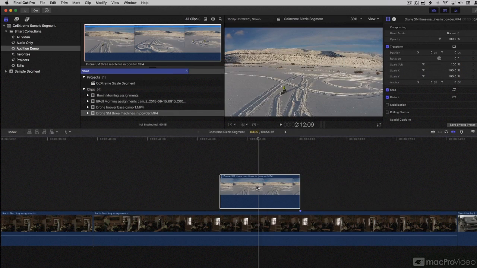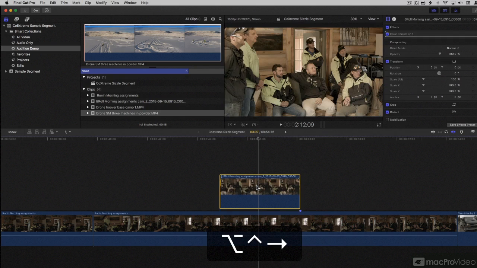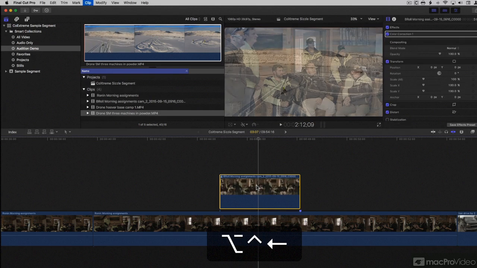Now watch what happens without opening the window. Control, option, right arrow takes me through my clips that way. Left arrow takes me backwards through my clips.